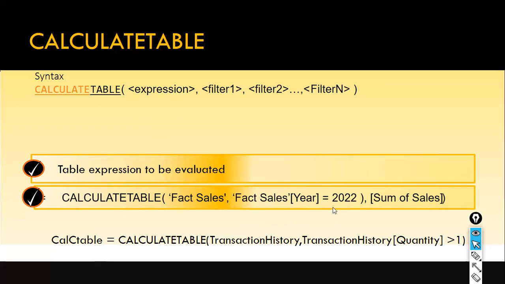In the case of CALCULATETABLE, the first one is your table expression. This is your table, comma, and I have used the Boolean function here. So if I say year equal to 2022, in this table you select only year 2022 data, a subset of the data, and then apply the sum of sales. This is a simple example, okay?